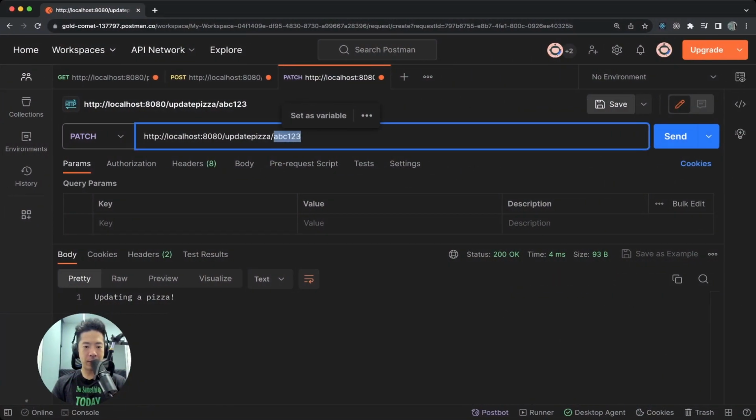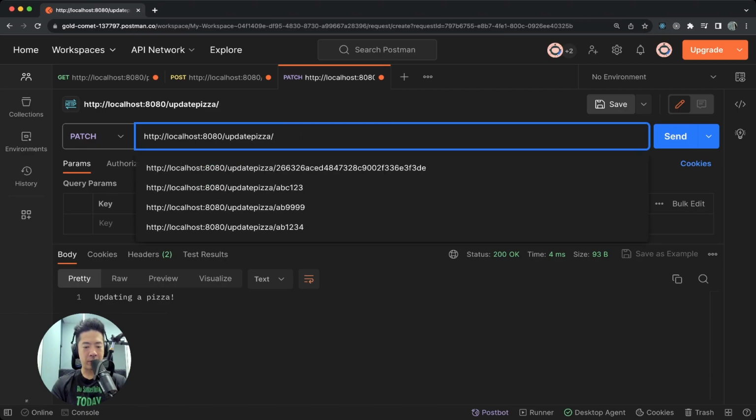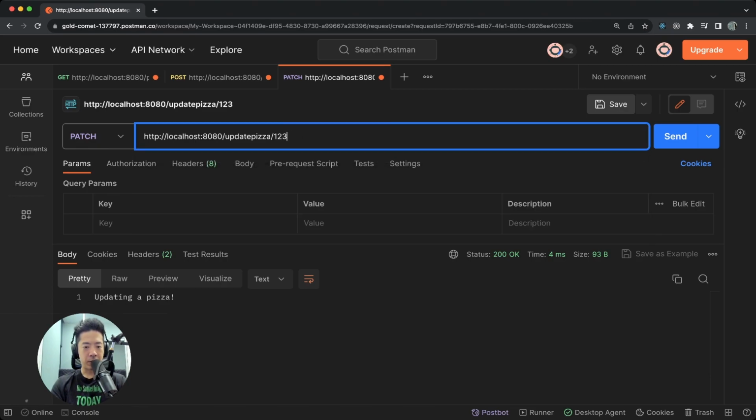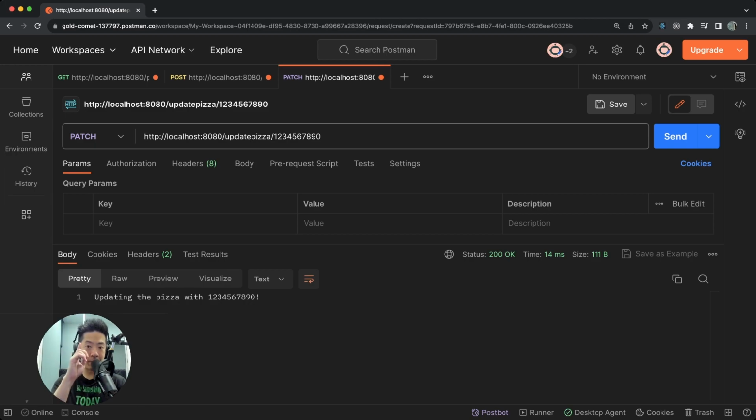So now we're at our patch function in Postman. For example, if we say 1, 2, 3, 4, 5, 6, 7, 8, 9, 0, calling our update pizza function, you see above me now it says updating the pizza with 1, 2, 3, 4, 5, 6, 7, 8, 9, 0. So that's how you can get the UUID from this route. So for example, if you want to update a specific object, this is how you could do it.